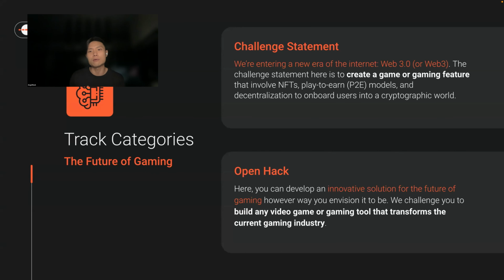For the open hack track, we are really looking at innovative solutioning for the future of gaming. It's really a great opportunity for those gaming geeks over here to look at how you can transform the current gaming industry through literally a new video game that you can create out of this hacking period, or even gaming tools that you can build to integrate with some of the current games that are out there as well.